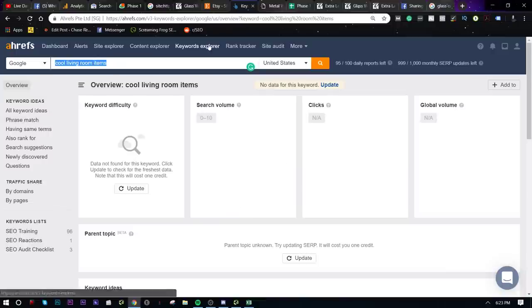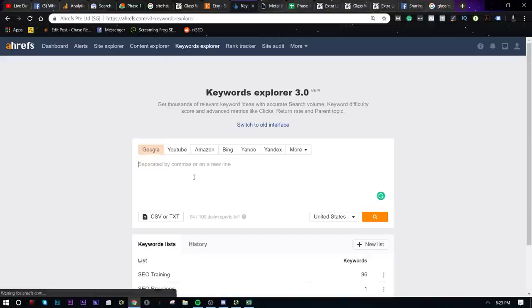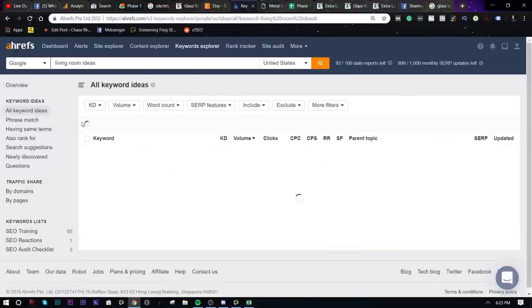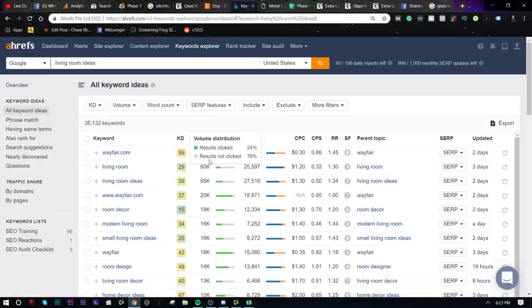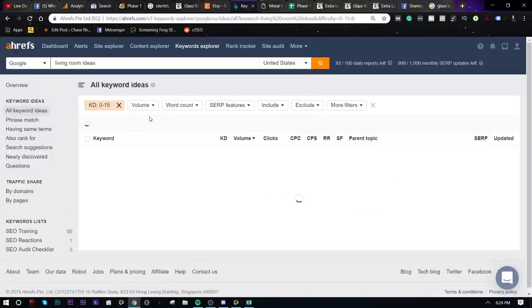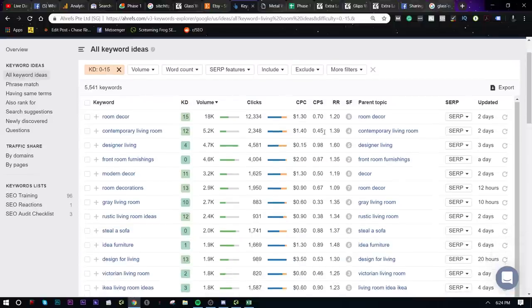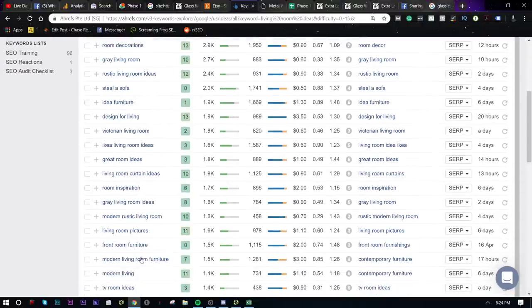Not sure why it's not giving me any data. I'm pretty sure these have search rates. There we go. So 35,000 keywords. We're going to go for keyword difficulty 0 to 15. And here we go. Now we have a whole list of more idea type stuff.